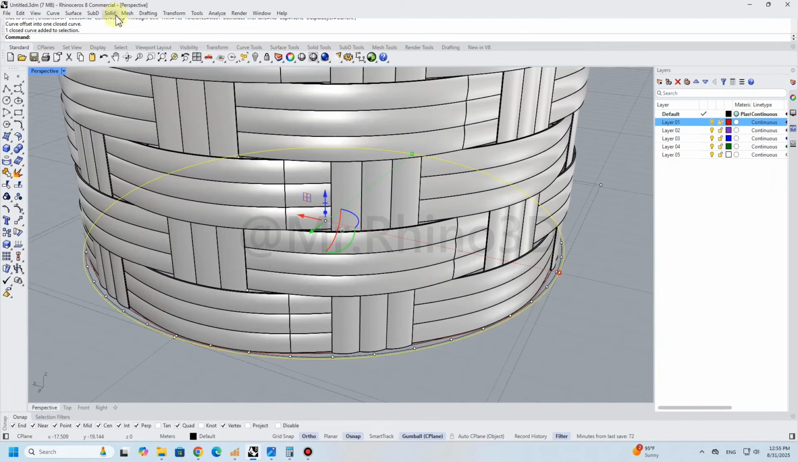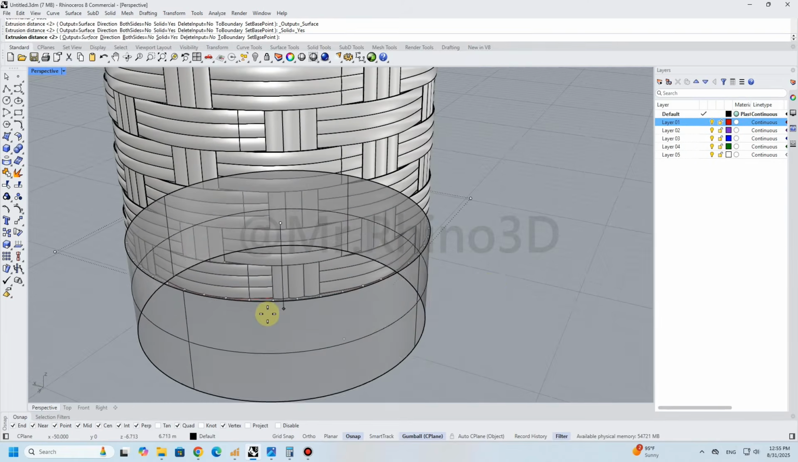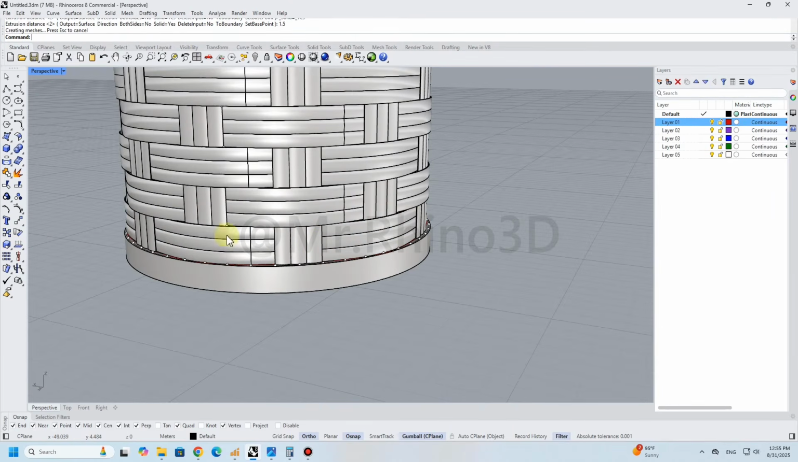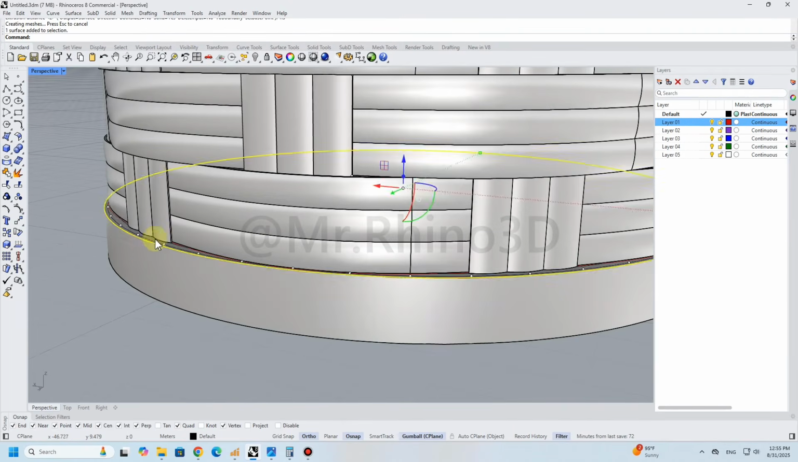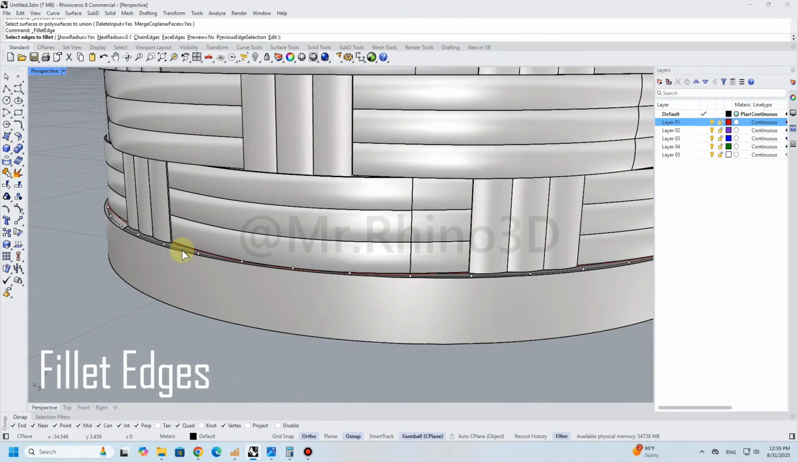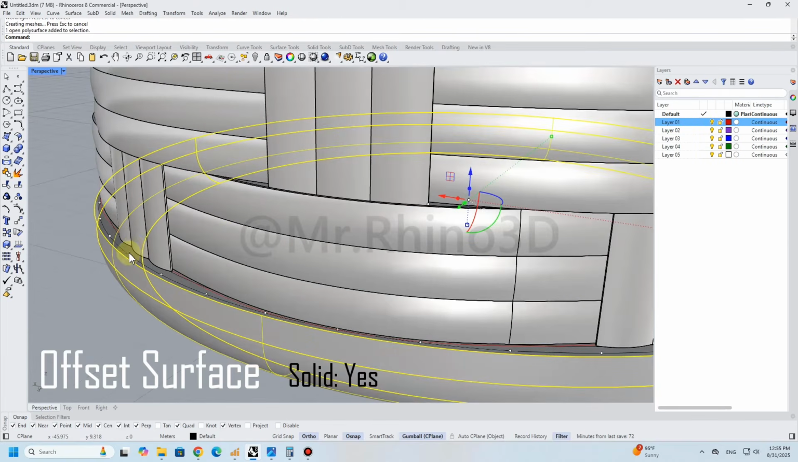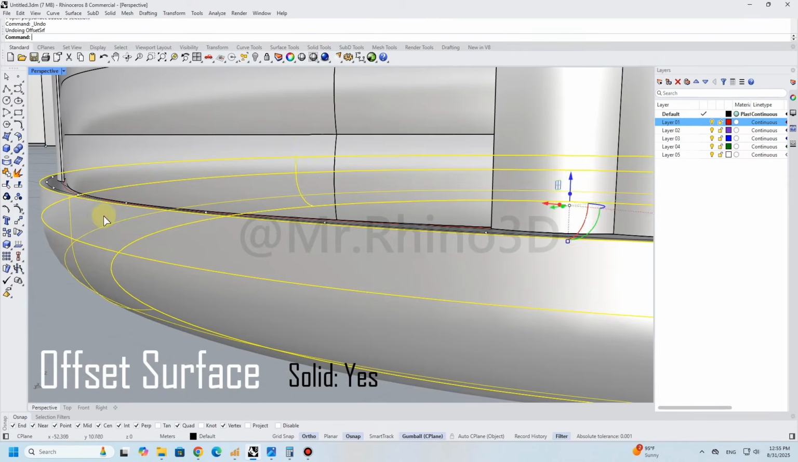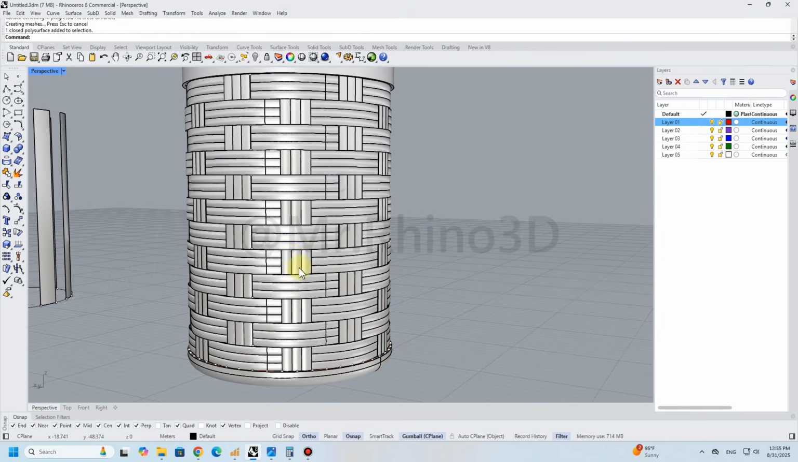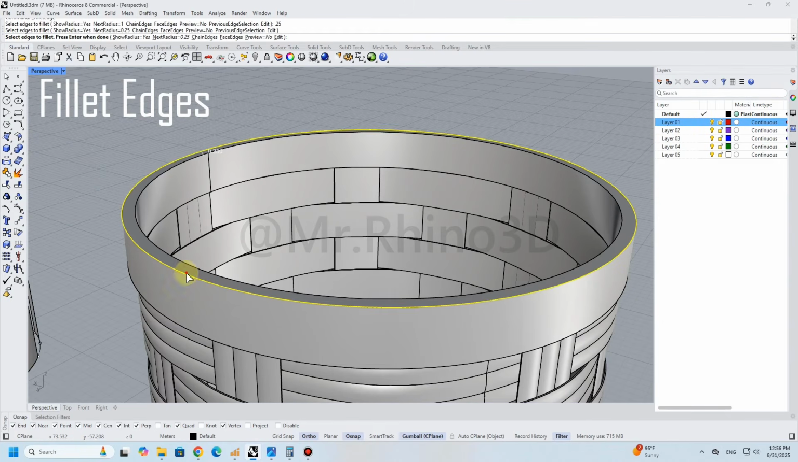Offset, extrude, fillet edges, offset surface, solid yes, fillet edges.